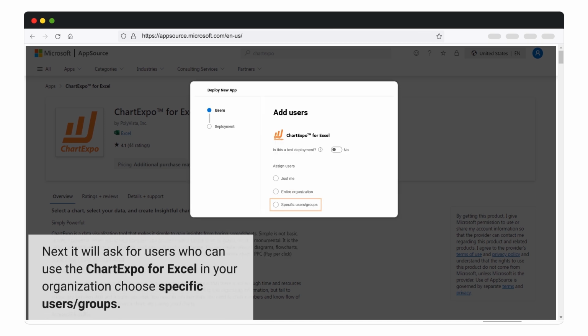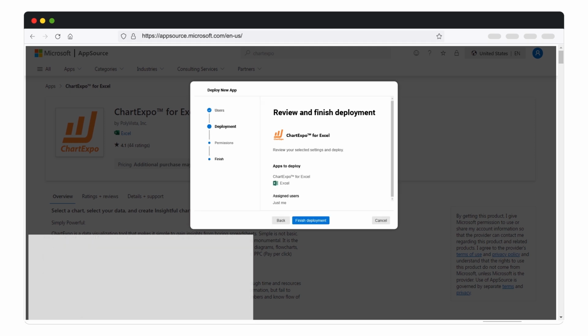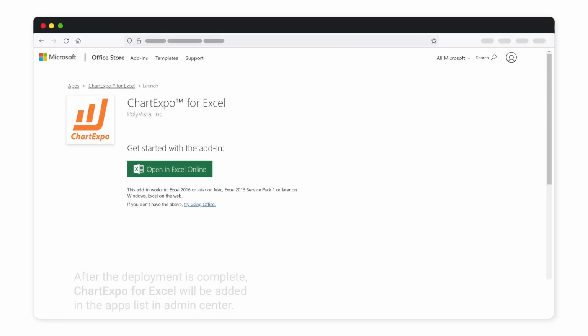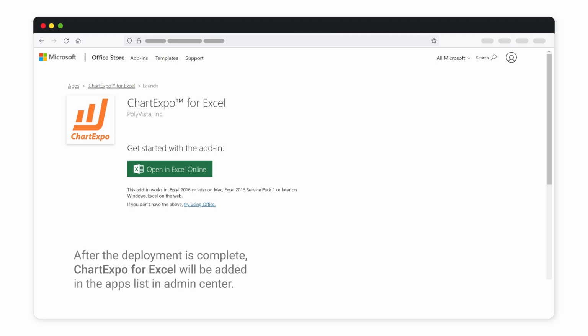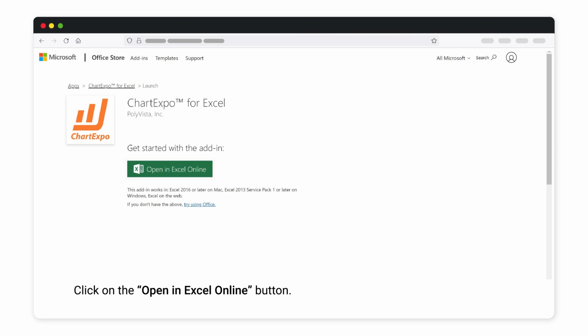Next, it will ask for users who can use the ChartExpo for Excel in your organization. Choose specific users or groups. Click on the Finish Deployment button. After the deployment is complete, ChartExpo for Excel will be added in the Apps list in Admin Center. Click on the Open in Excel Online button.